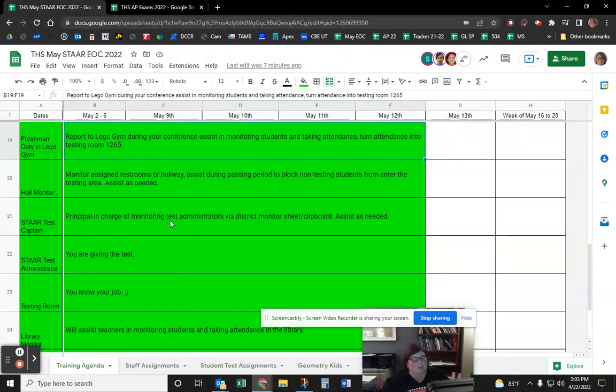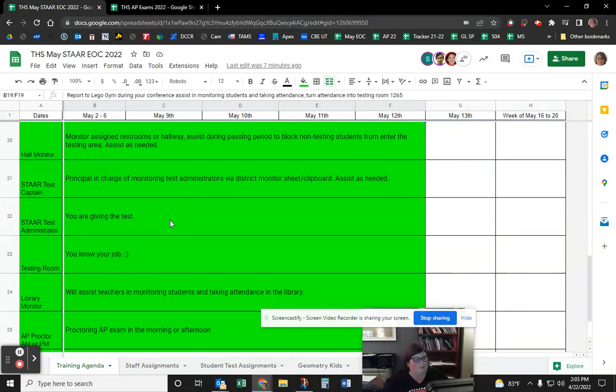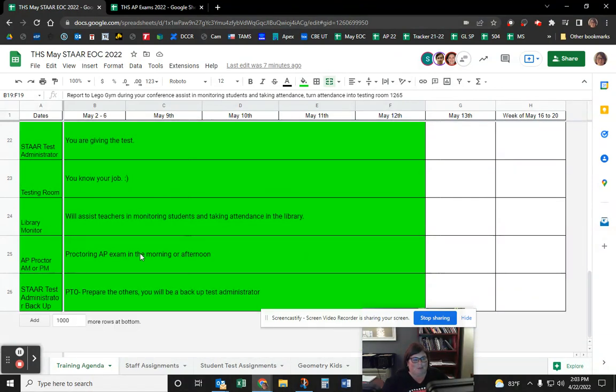Test captains will be the principals coming around to monitor the testing environment and taking notes about what they see. If you're a test administrator, you're giving the test. If you're in the testing room, you know what your job is. In the library, there'll be some classes coming and going in there. Jessie will just be down there to assist any of the teachers if they need it with attendance. But Jessie is not there to monitor your students. If you are being assigned to the library, you will go with your students and take your own attendance and teach your own class that day.